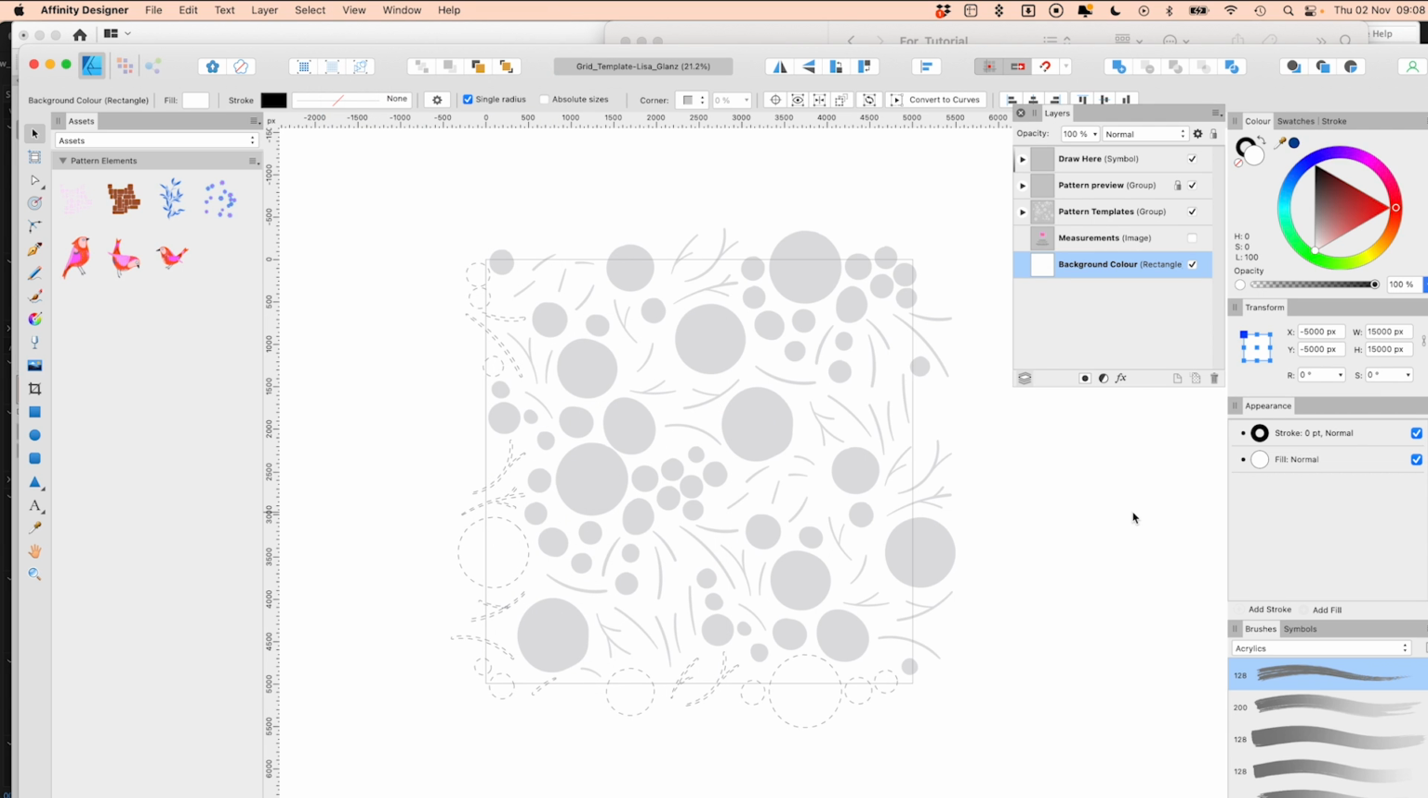The Affinity template is based on using the symbol function, which is really great for previewing your pattern as you work. If you're not familiar with symbols, don't worry, the document is set up for you. So all you have to do is draw inside the Draw Here layer group. Even if you create the elements outside of this group, you can drag it into this layer group and it will duplicate your design into a perfect repeat. And I'm going to show you exactly how to do that.